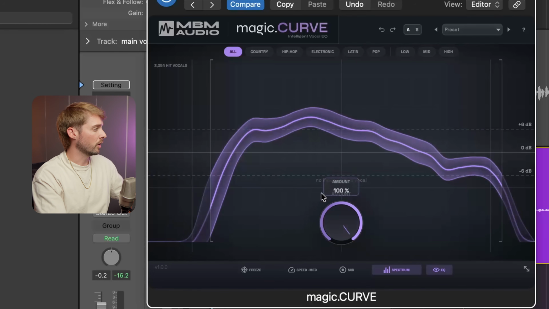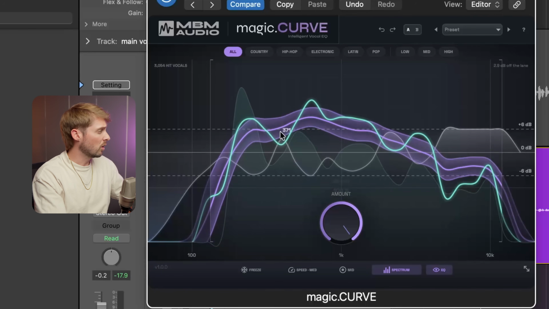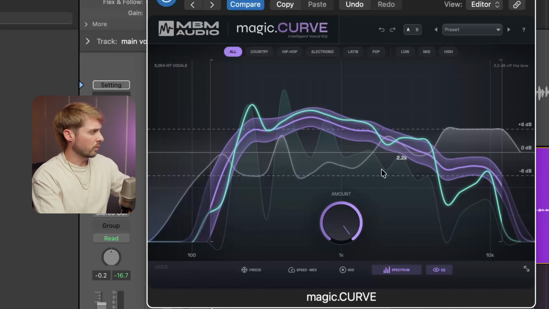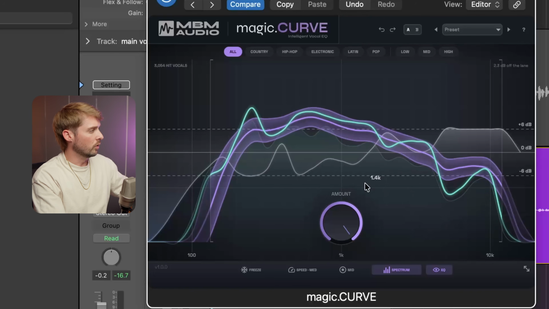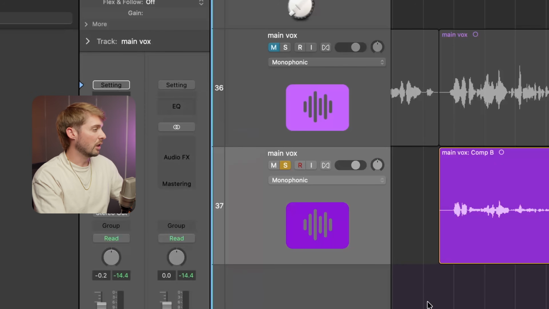What's cool about Magic Curve is that it automatically adjusts to whatever the part is that you're singing. So you can see the background spectrum being affected quite a bit here in this green line. As this green line moves, the EQ will move itself. You can see this in action pretty well if we load in a new instance.